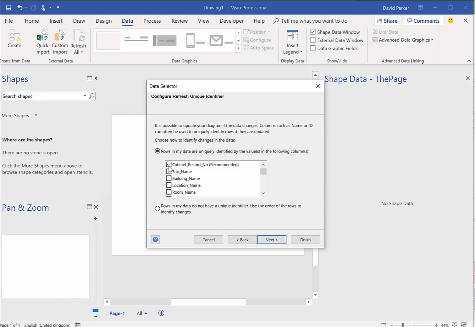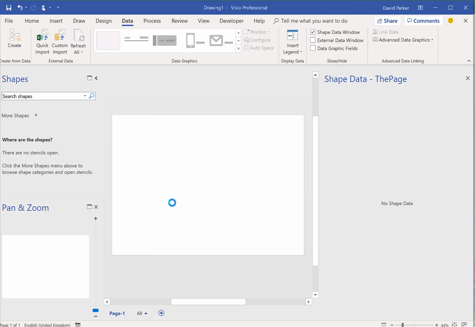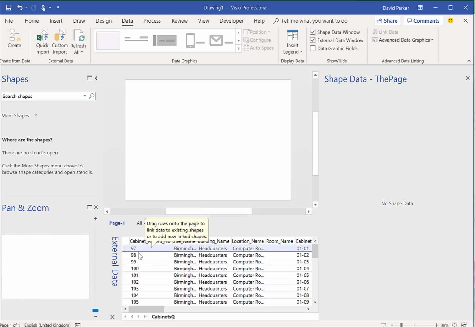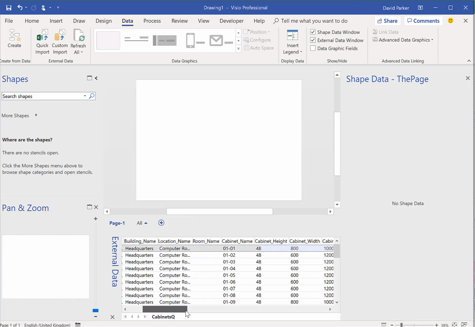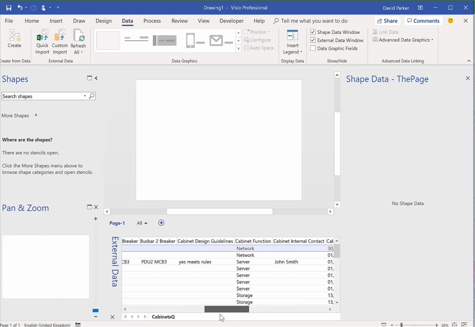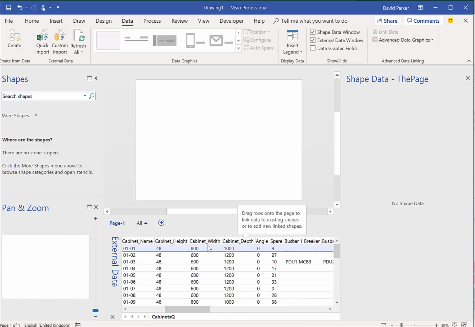Now, I'm going to change this to be the cabinet name because I know that's unique. The record number might change. I'm going to leave it like this now. Right, finish. So I've now got this external data record set in here, and you can see that it's got all these columns coming through, and included in that is the width and the depth.